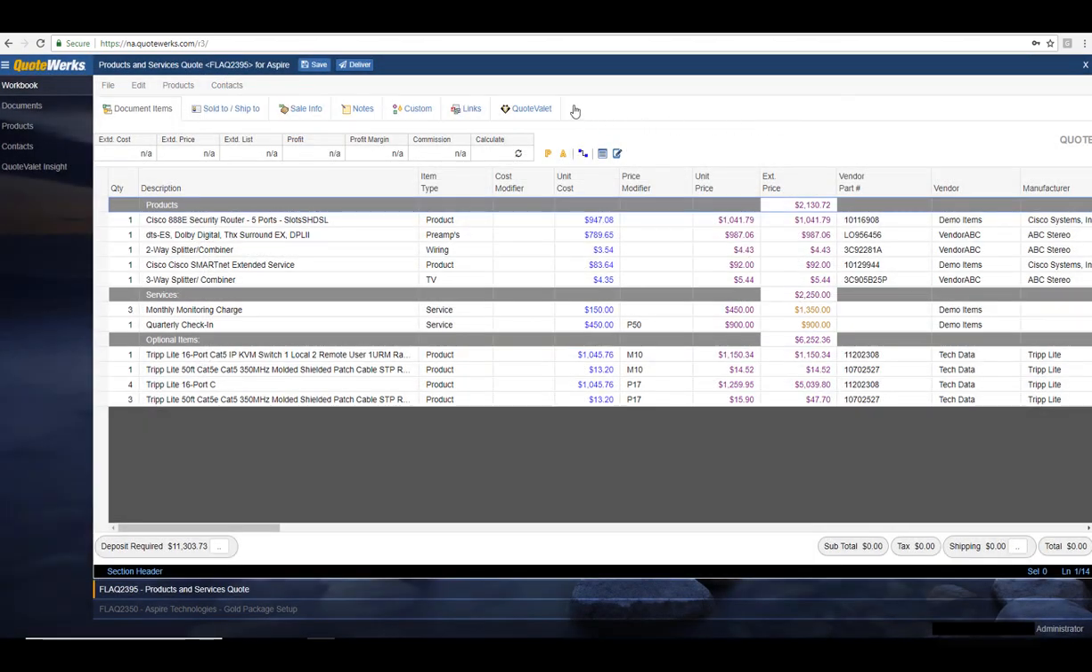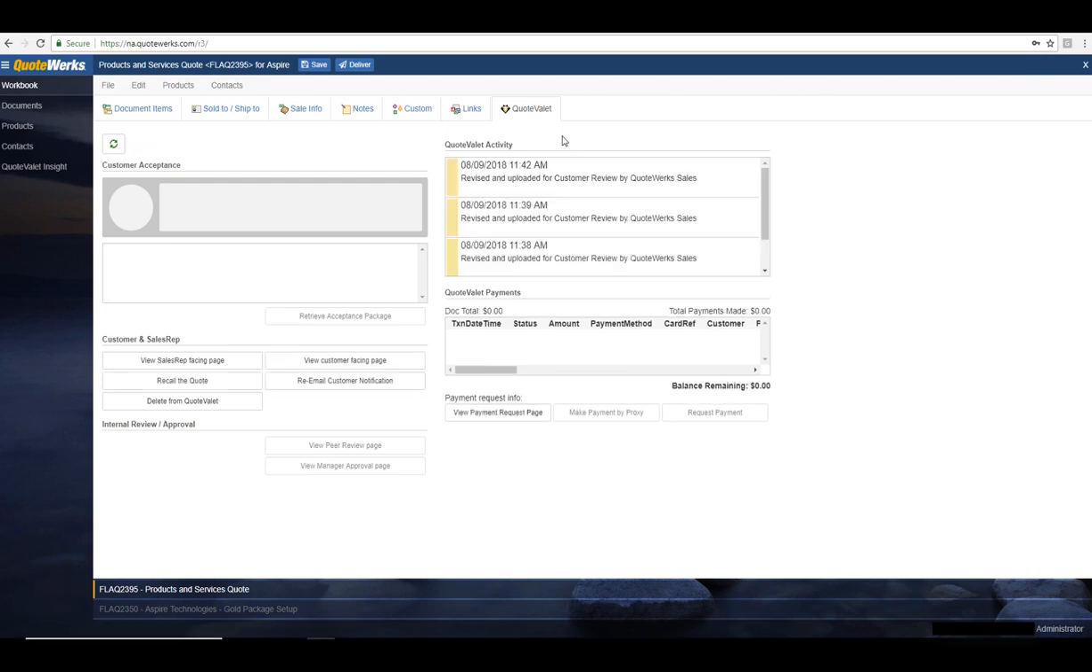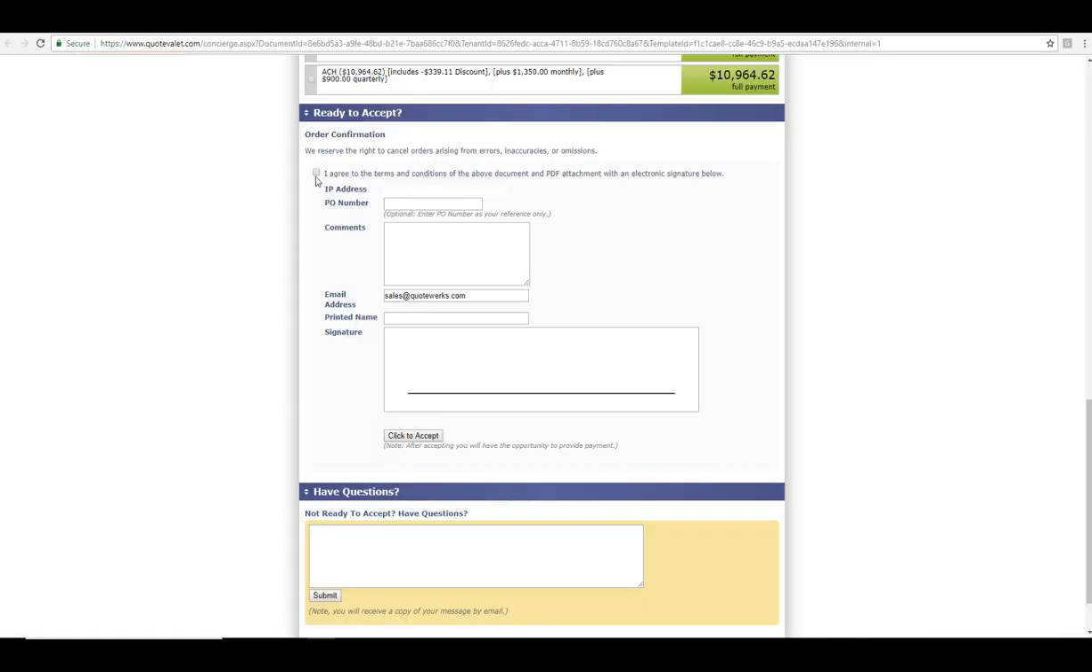Now, once the document has been uploaded to QuoteValet, you can click on the QuoteValet tab and you'll have access to all of the activity notifications just like you would in the desktop. If the customer accepts or makes payment, you'll be able to see that activity history here as well. So for example, if we go back into our QuoteValet document and the customer signs off on the document, they can draw their signature and then click to accept.